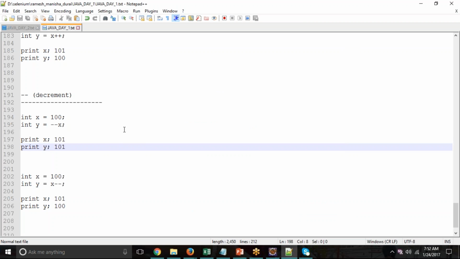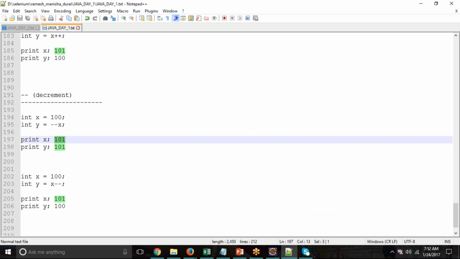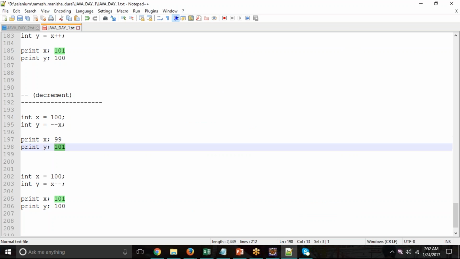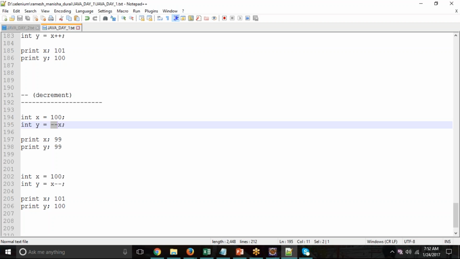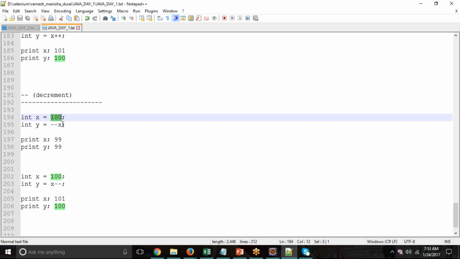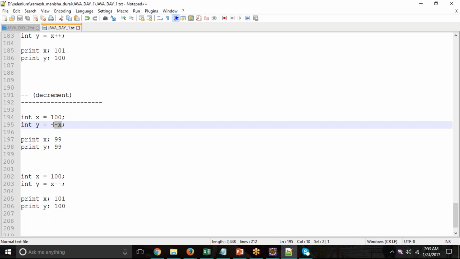Is it 99? X is 99, and y is 99. Yeah, because here we have minus minus x. That means first it is going to decrease the value of the variable. As of now x is 100, it is going to decrease, so it will become 99. X value is 99. The same will be assigned to y. So x value will be 99 and y value will be 99.